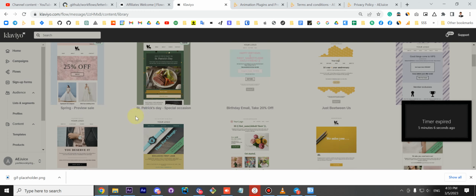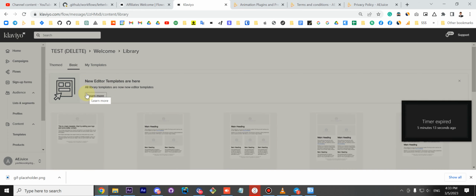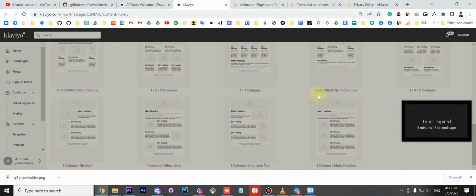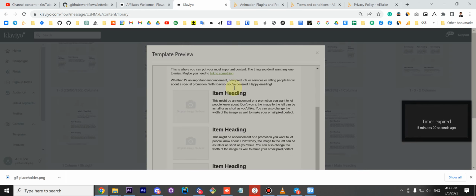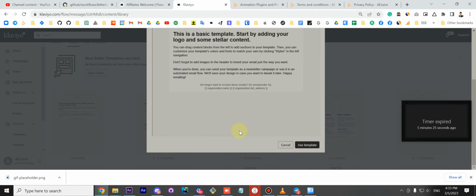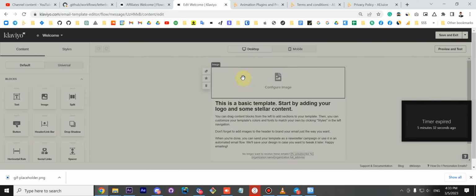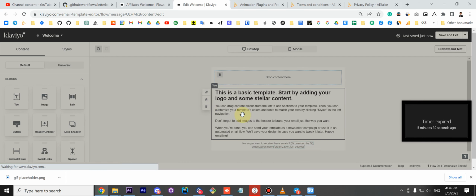Next, drag and drop. So they have a bunch of designs, but I usually prefer to do some basic and scrap the design completely. So let me just choose some basic template, maybe this one. So here you might want to add some image or logo. I'll just skip that, and this is your text.